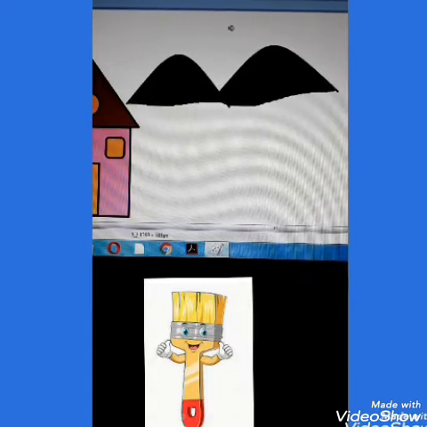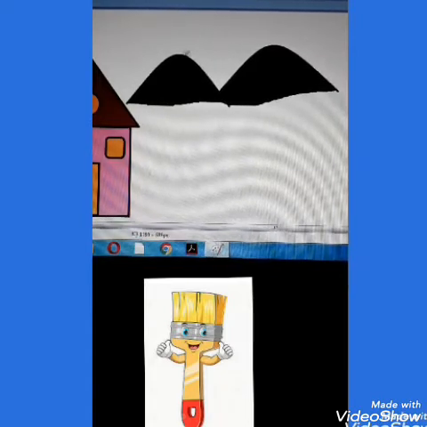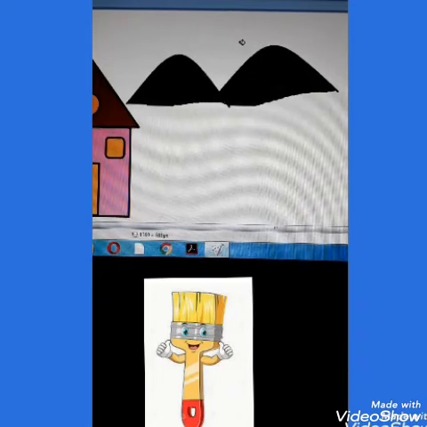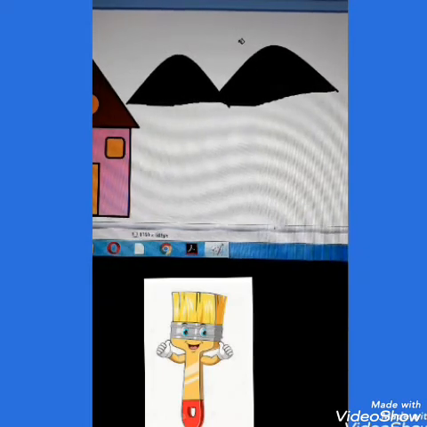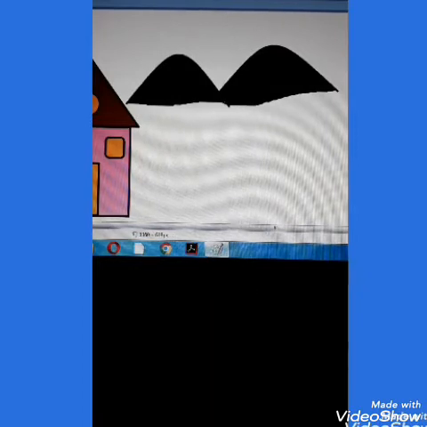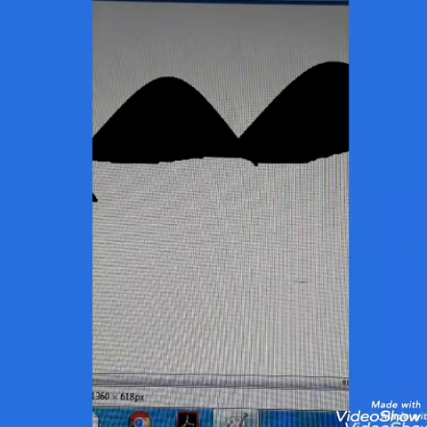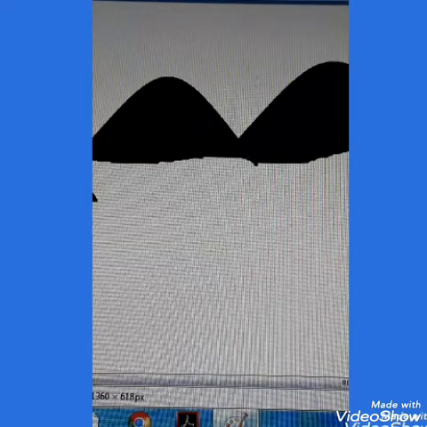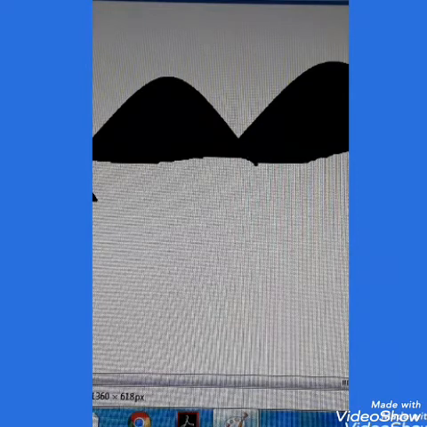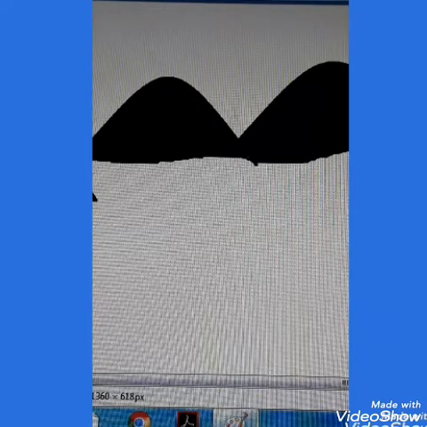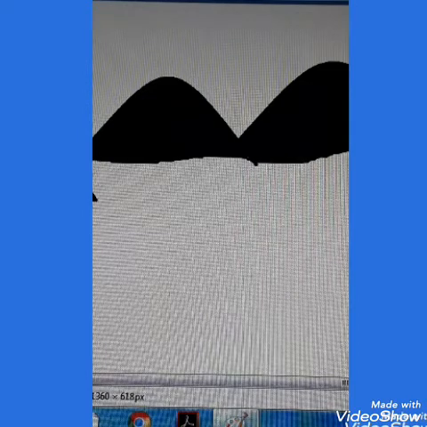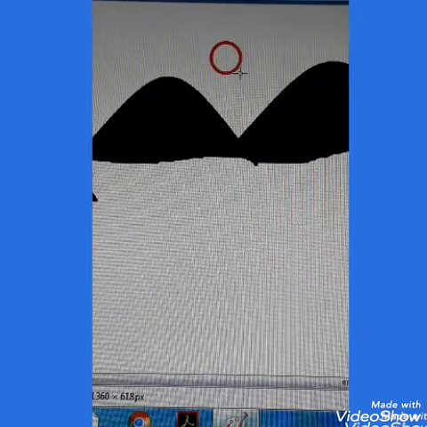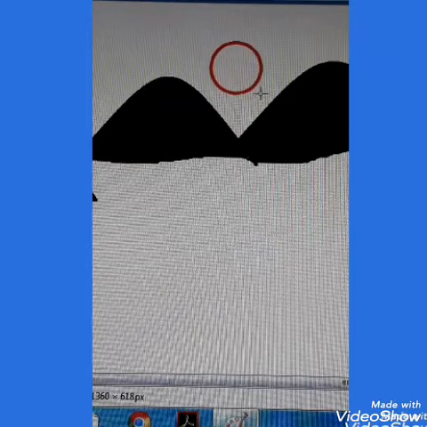Now here we will do the sun. So for the sun, which shape will you take? Obviously a circle. Before that, I will show you how to draw the sun. You have to take the oval shape. See children, here you are not able to see the ribbon bar, but you know where the shape is. You have to just click and bring it here and draw a circle.